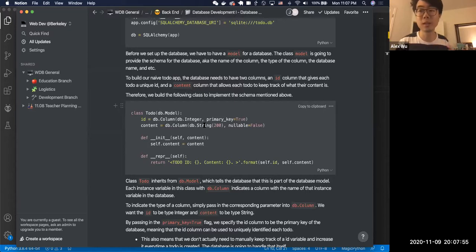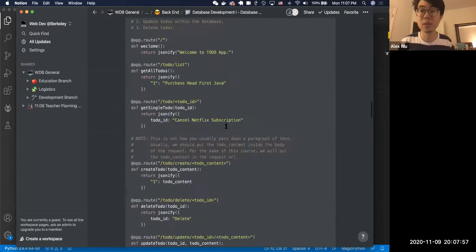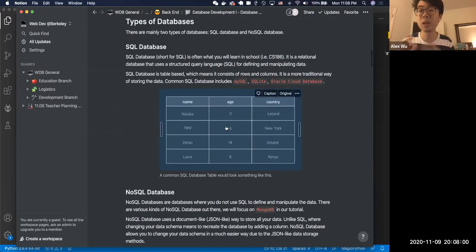So what is a database model? For SQL databases, you can think of a database model as the columns of the table. For this particular database, there are 3 columns: name, age, and country.